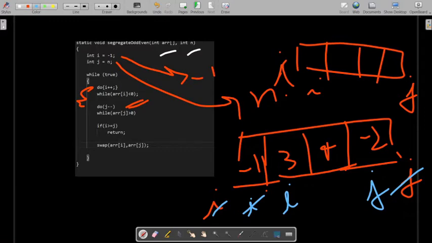Is this greater than 0? No, false. We will stop it here. And in this case, is i greater than or equal to j? No, it is not. So we go to the next statement, that is swapping the elements. We will swap this with this, so -2 and 3 become 3 and -2.